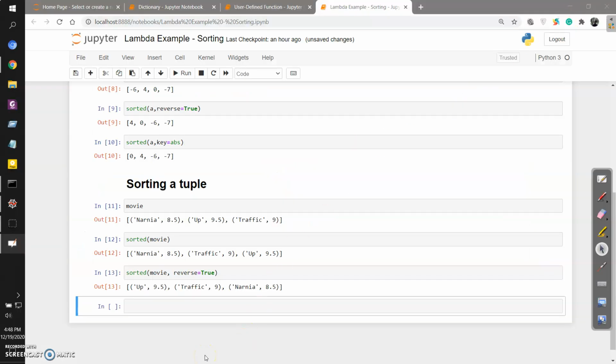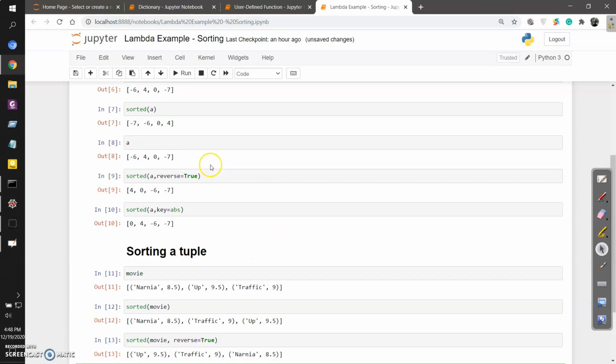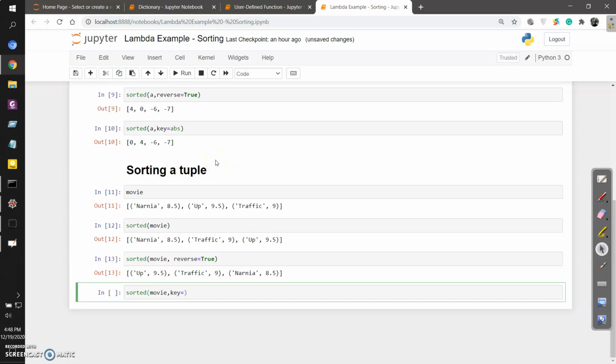Now what if I don't want to go that way? There are 3 steps. I want to do it directly. I can do that using this key parameter. So how to do that? Let's try to understand that. With sorted, I want to sort the movie based on their ranking, the second item, not the first one. In this key, there is no built-in function for that, so I have to define a function. The function is a lambda function. I can do it directly.